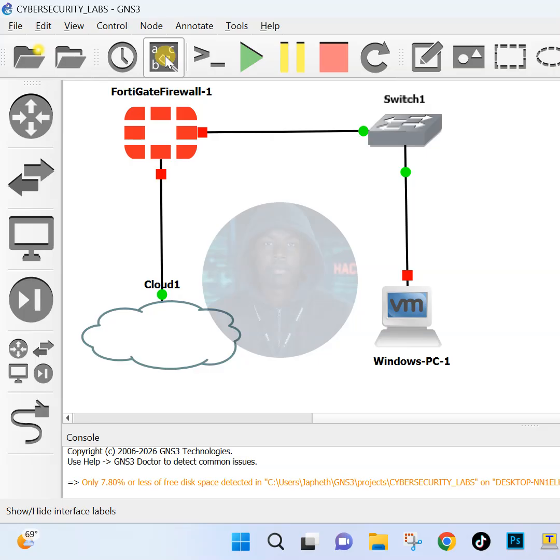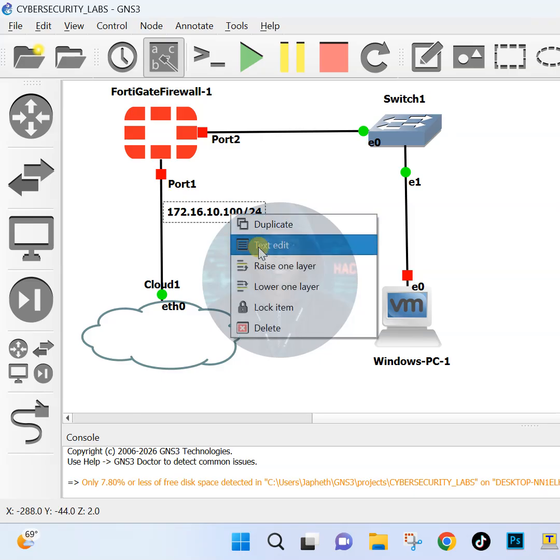So after that now you can click on show device labels. Then after that you can run all of them. So before we run, I want us to configure the IP. So the IP for this one is 172.16.10. let's say 90 or 100. That is /24 subnet. Then now we are going to duplicate.